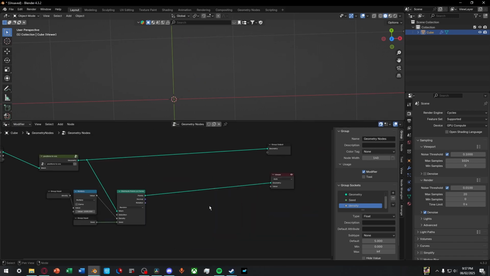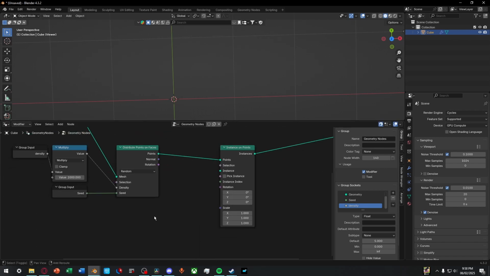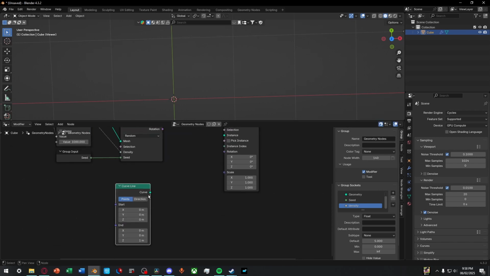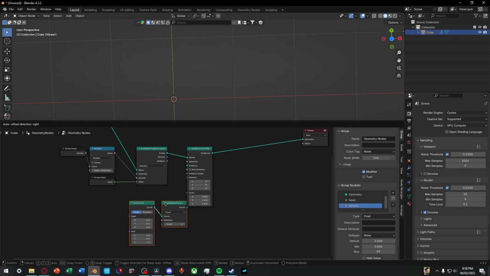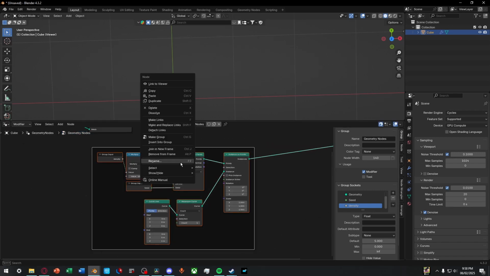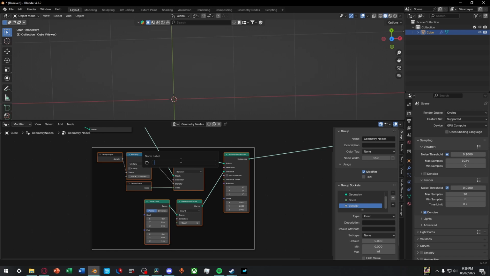Now, because we're going to be using the fill curve node later on, we need the points to be curves, because the fill curve node only accepts curved inputs. So we're going to instance a singular point that is a curve on each point. To get an instance on points node, get a curve line and a resample curve set to 1, and then plug that into the instance. Now we've basically got a vertex on each point that's a curve. Put this in a frame and call it instance points on UV faces.